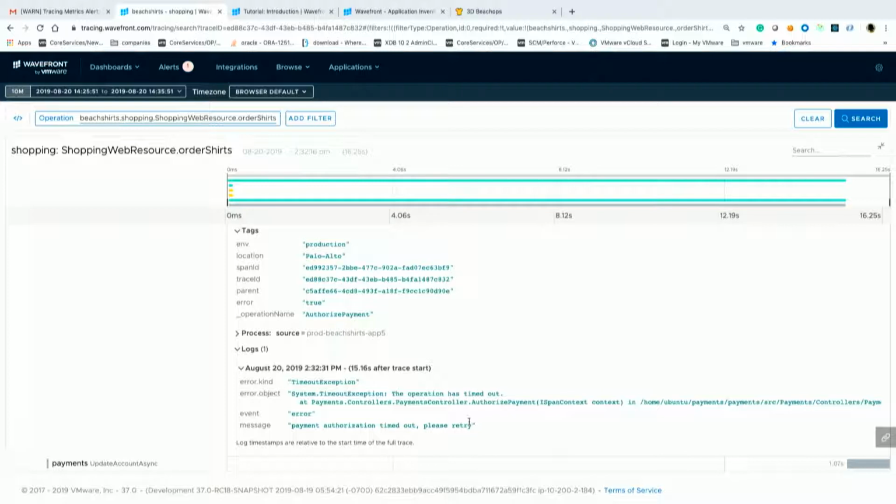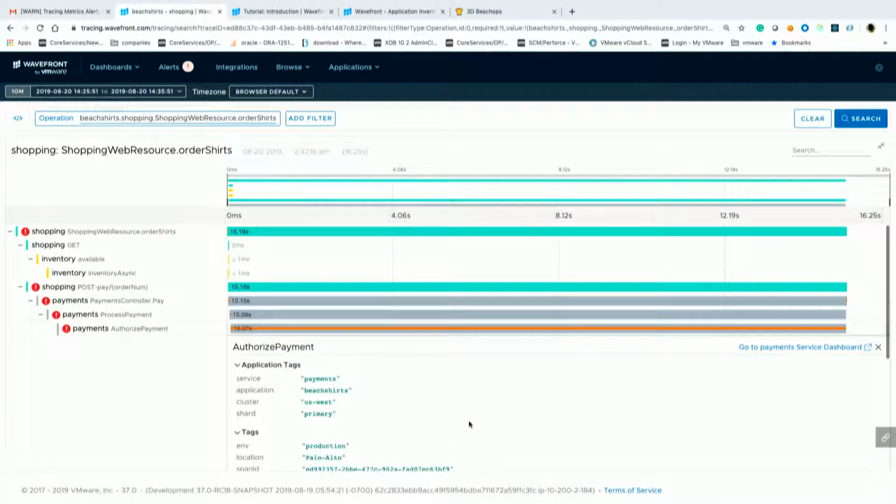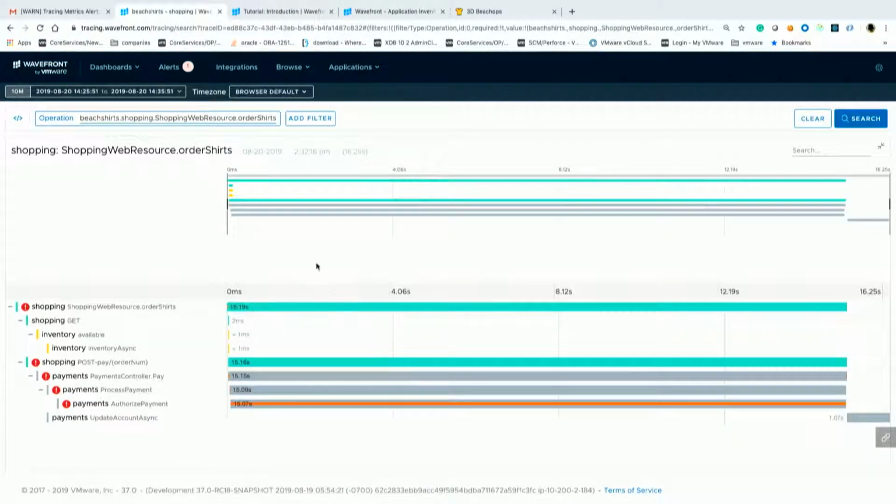So now you know that this particular operation timed out, which is why this particular end-to-end flow took 16 seconds as opposed to milliseconds. This key piece of information is something you would not have if you do not instrument tracing. So with this, I hope the demo was a good eye-opener for you guys.